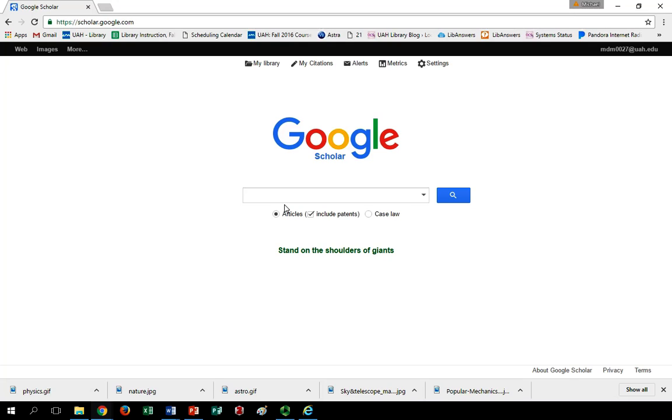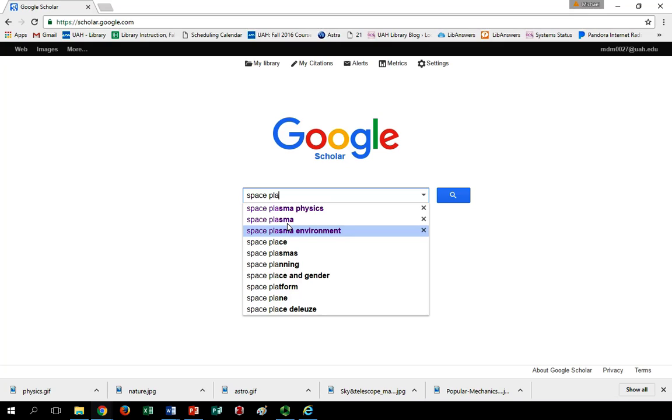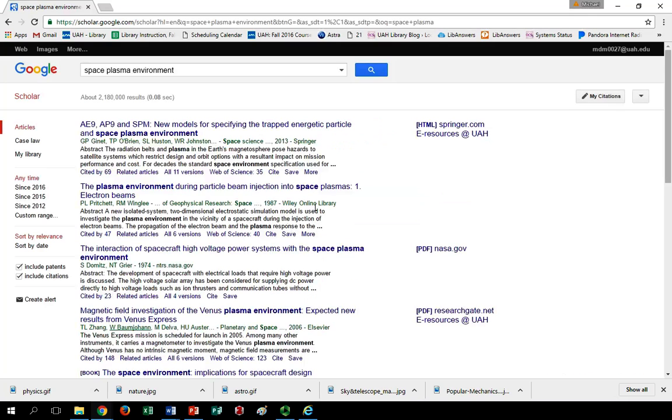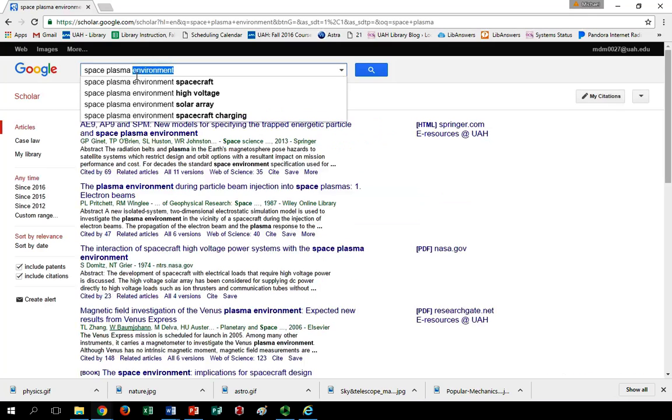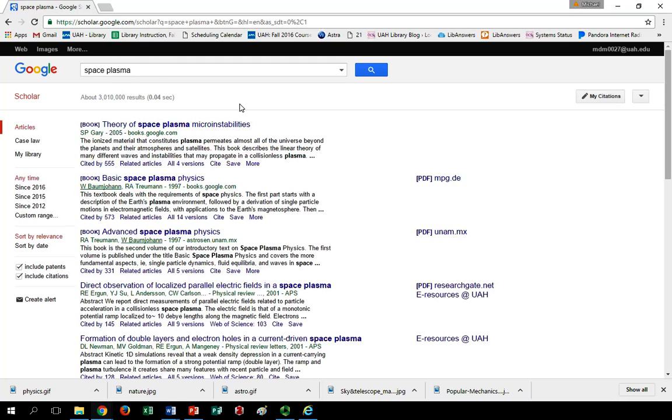So let's try that search again for space plasma. And this time we've got fewer results, only 3 million that I'm getting here, for various reasons. But for now, I want you to just take a moment and look at the interface. It's very similar to your vanilla Google experience. However, you're going to get more scholarly books and articles listed here.